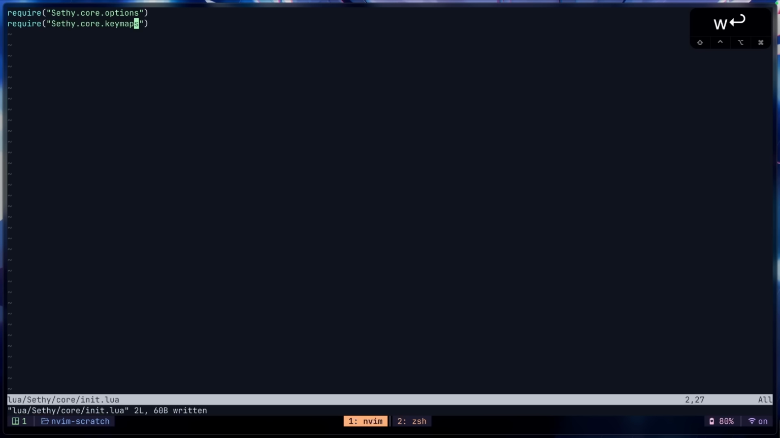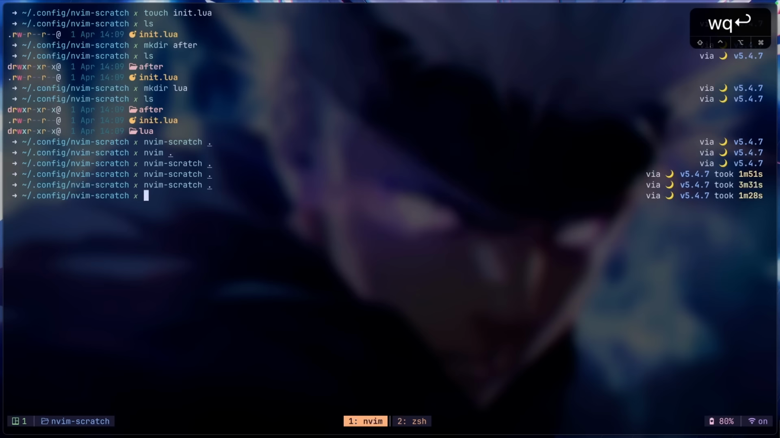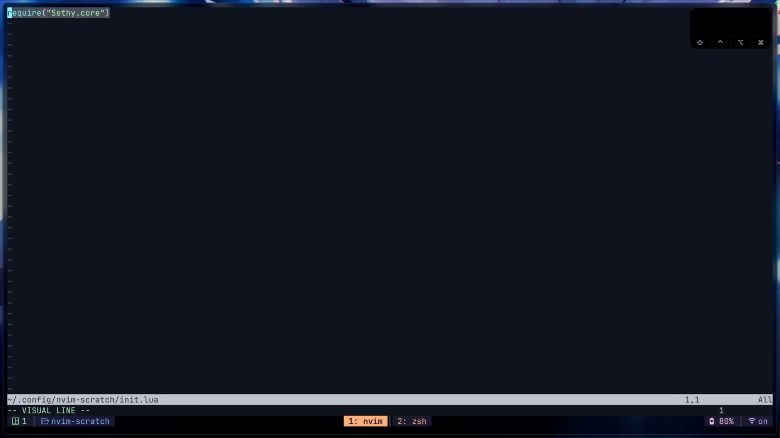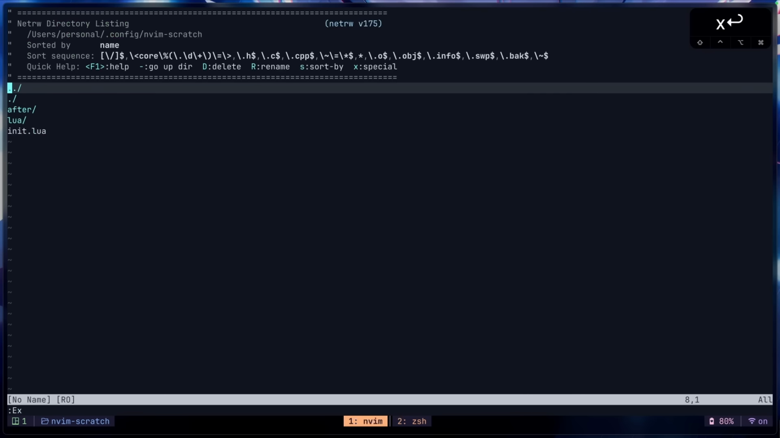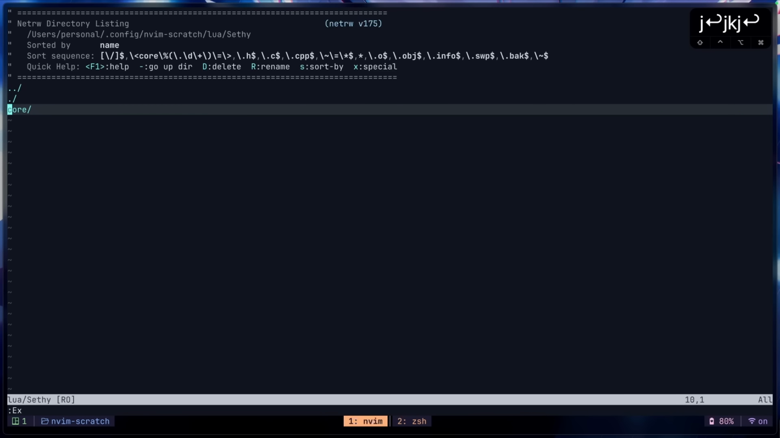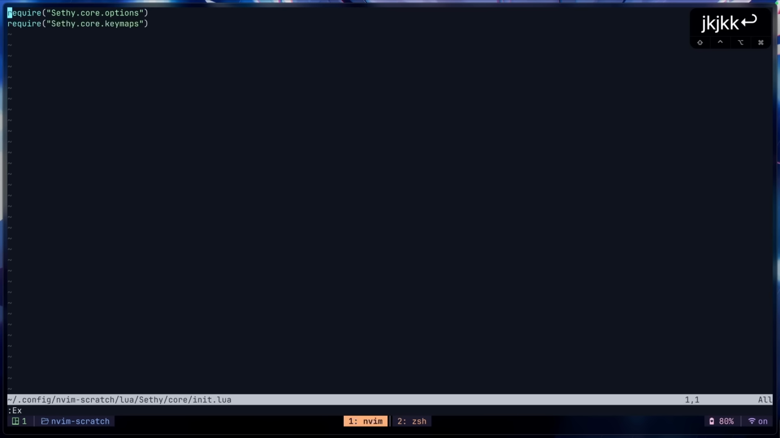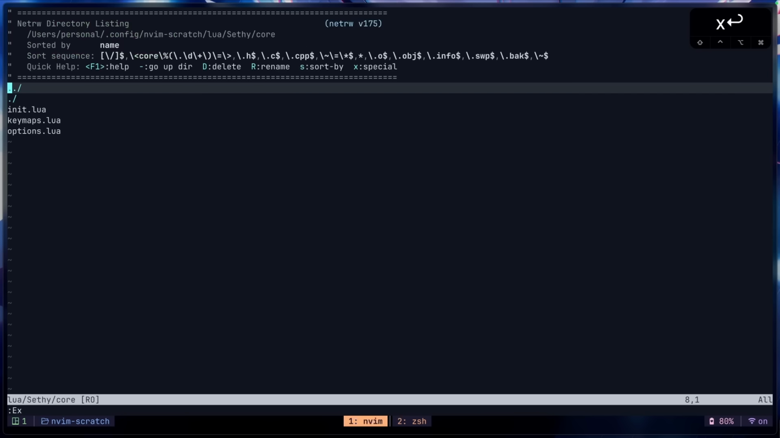Save the file with :w and then quit with :wq. Now we reopen Neovim and there's no more error. What we basically did was in our first init.lua file, we told Neovim to require the core directory. And then inside the core directory, we had two files that we need. So we had to require those files in there one more time before this starts to function the way it should.